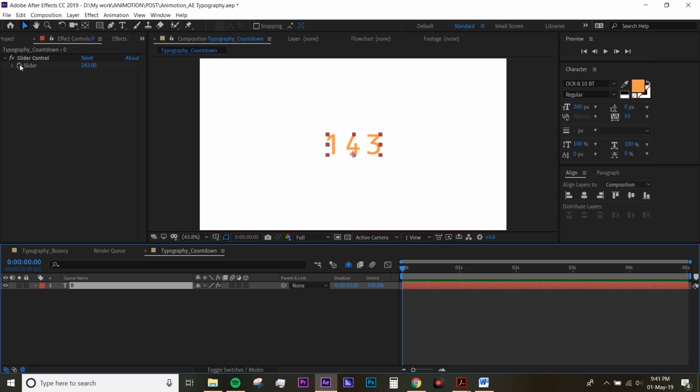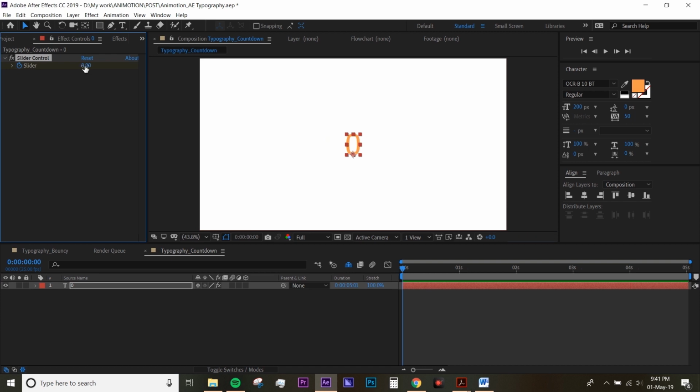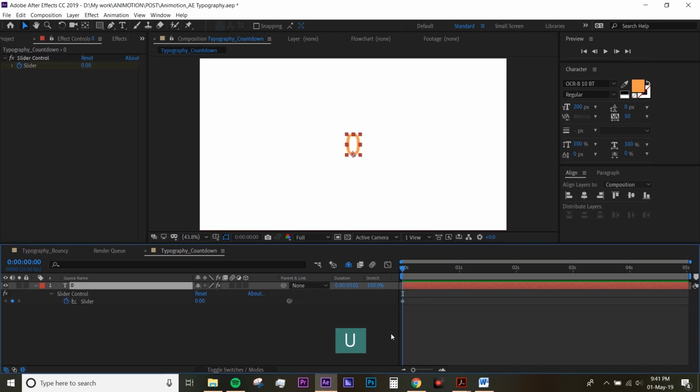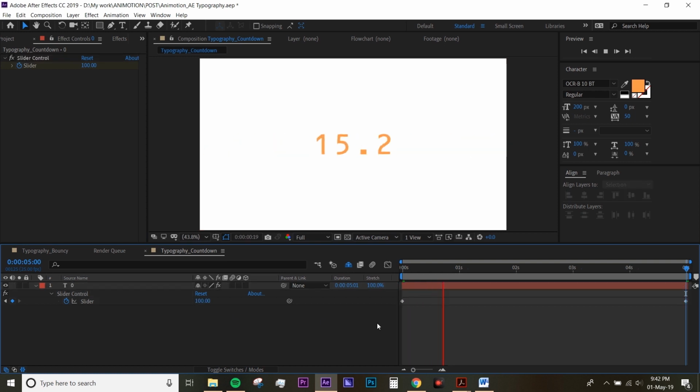So, activate the stopwatch icon at 0 and change that to 0. And if you hit U to show the keyframe that you've done, and then go to 5 seconds, change that to 100. And if we preview it, the number is changing, but it just shows you this crazy decimal numbers, which we don't really want. So, we can fix this by just changing the expression that's on the source text.